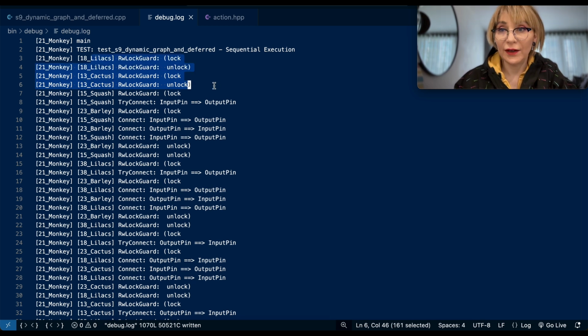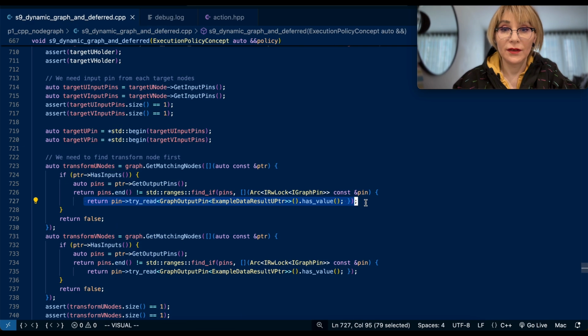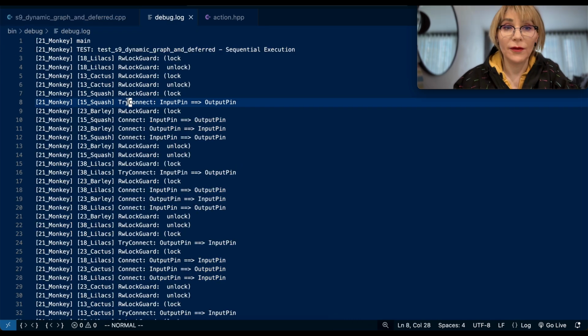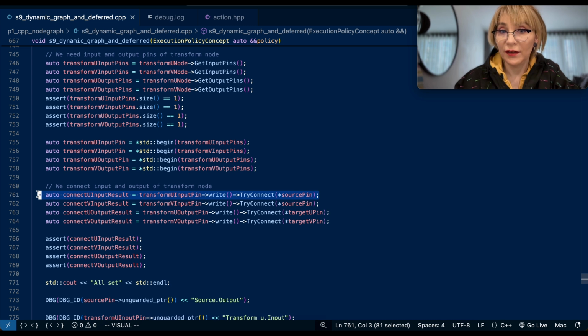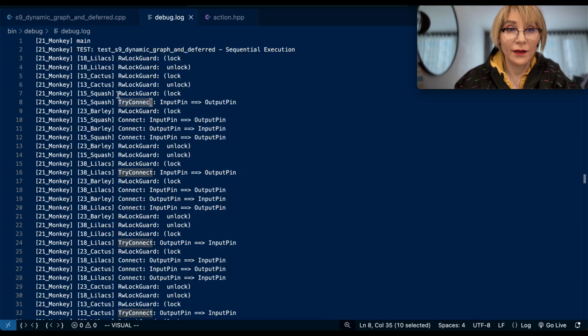We can trace down why these pins were locked. Some pins were locked when we tried to read from them. We can see here the try-connect method call. It is this call. We have locked the transform U input pin for writing. This is that lock. We know that we have locked that pin before calling try-connect. So the label of the transform U input pin will be 15 squash.